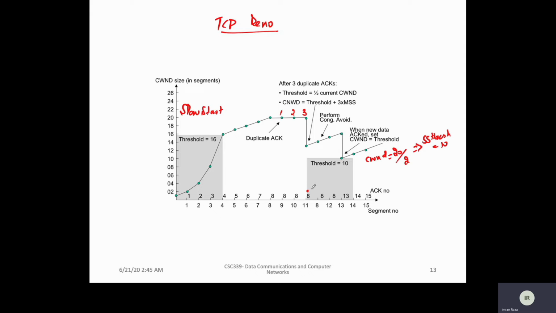We were sending segment number 1, and then segment number 2, and then segment number 4, and then segment number 8, and then segment number 10. Now this is not happening here. Why? Because this is fast recovery. Now this mechanism is called fast recovery, because we do not enter into slow start.